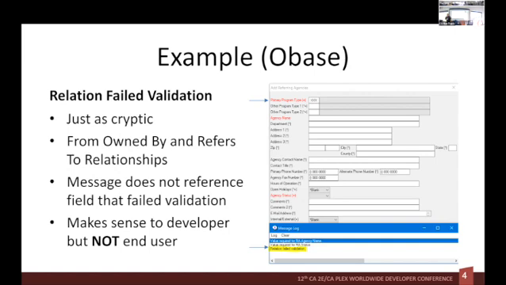Here's a similar situation. If your application is developed in Obase, you have a similar cryptic message that says relation failed validation. There's no reference to which field it was. It's just the relation failed validation. So it's equally cryptic and makes sense to a developer, but not an end user.